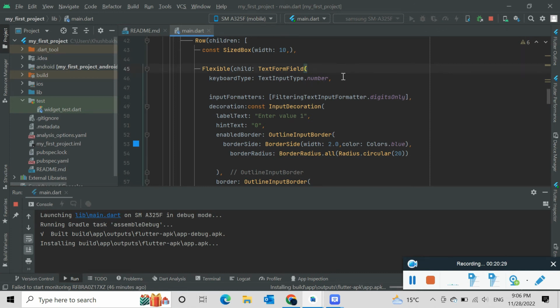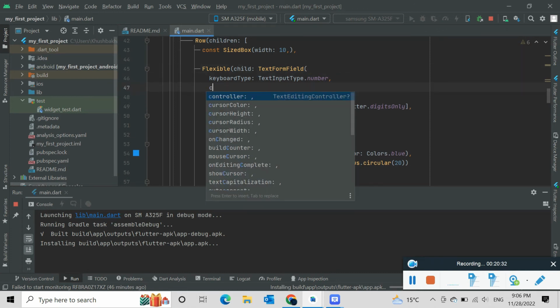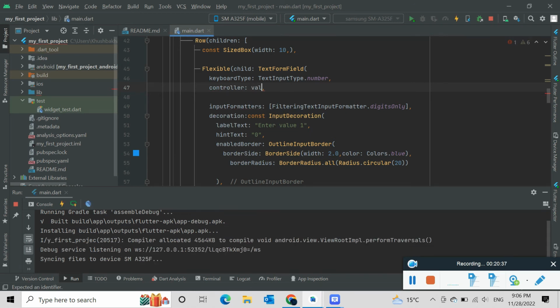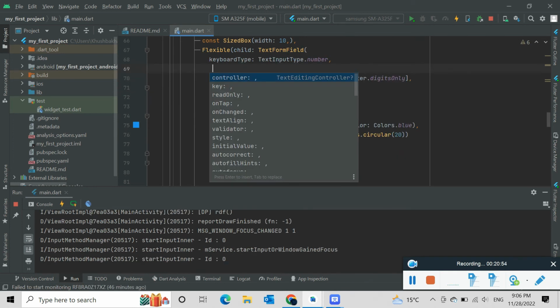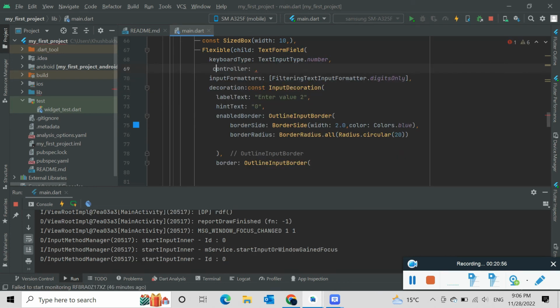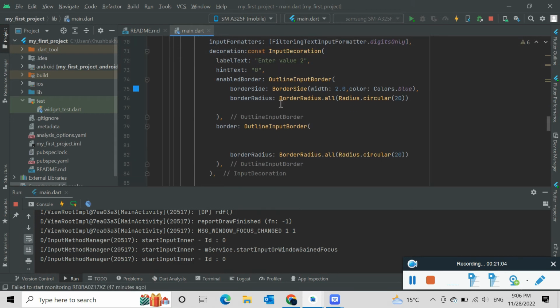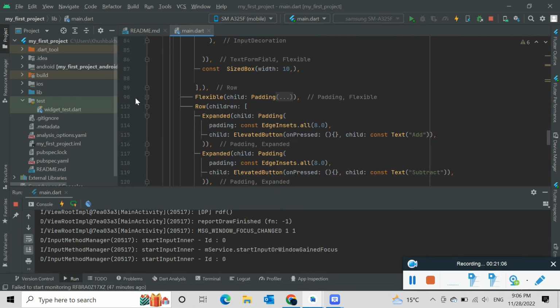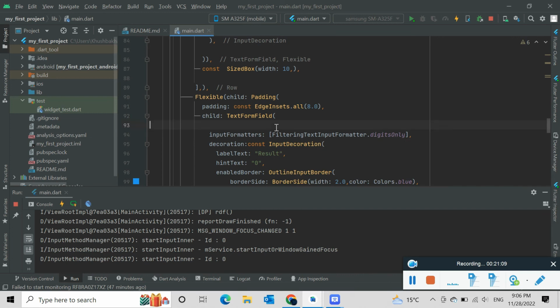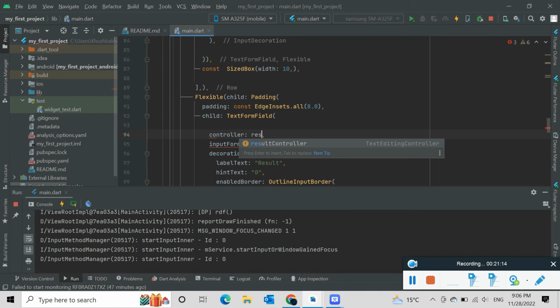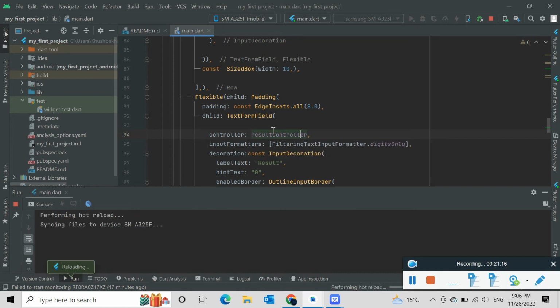Come here, and there must be value1Controller. Okay, this is our value2Controller, and this is our resultController. So we have added our controllers.